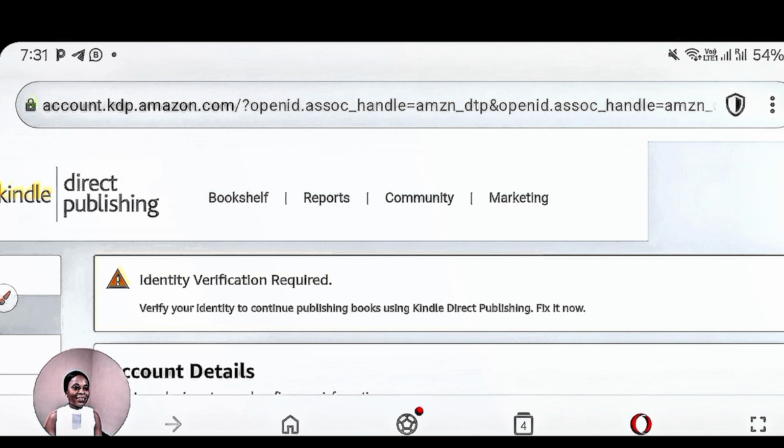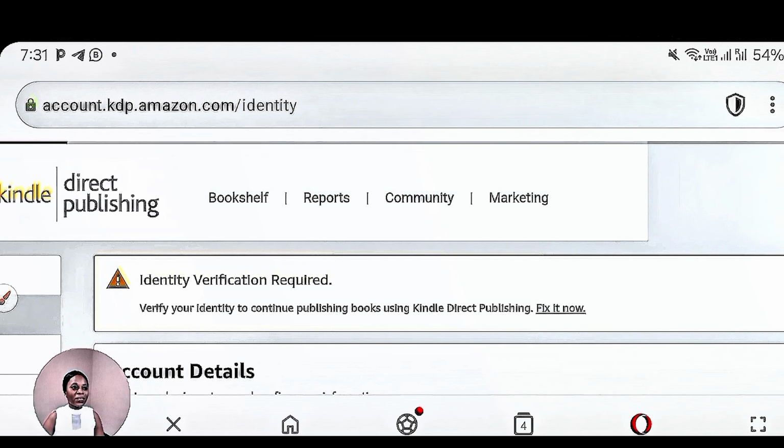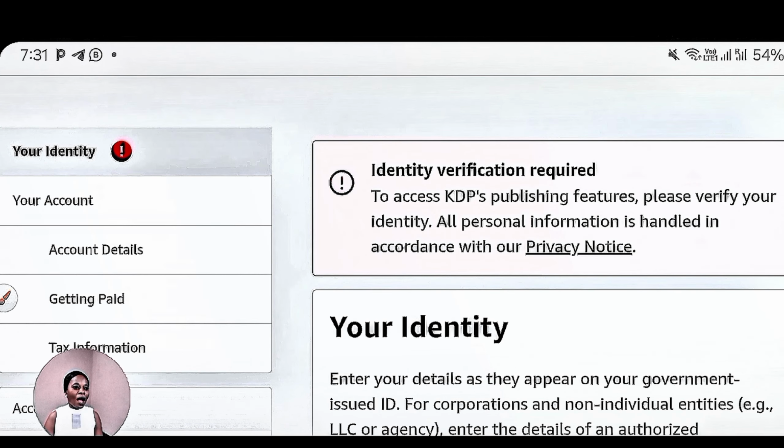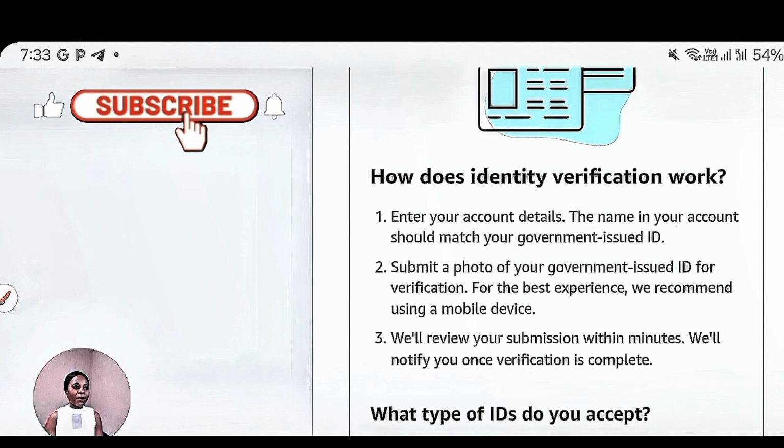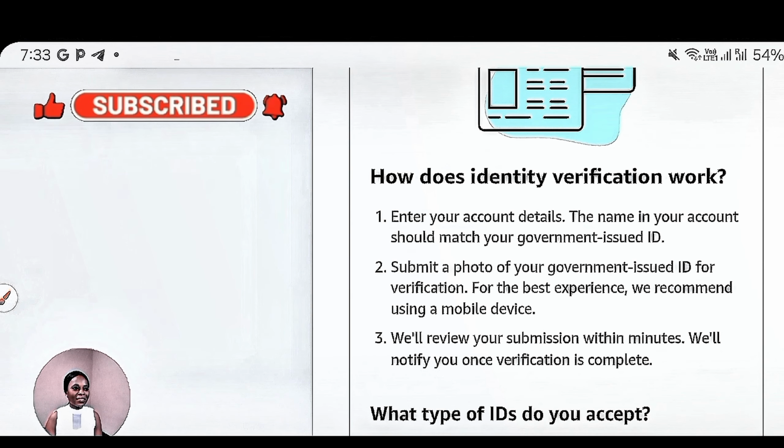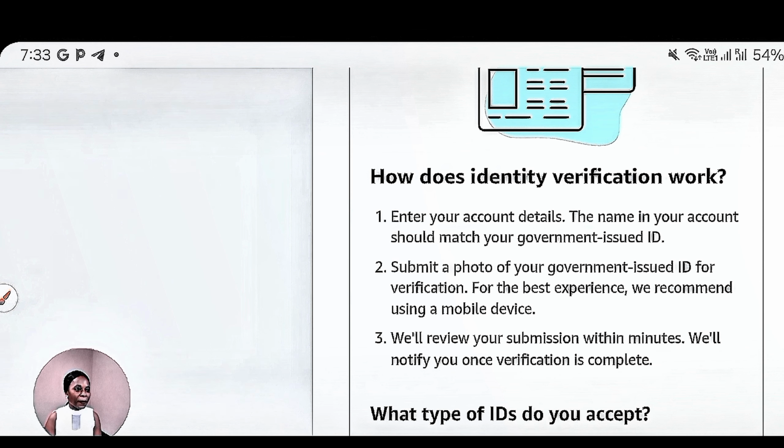You can see identity verification required. I'll click on fix it now, okay? I'll click on it, and at this point, I will scroll down. You will now read what is said here. How does identity verification work? Enter your account details. The name in your account should match your government issued ID, which means the name you're going to input here must match the ID you want to use for the verification. If your name is Victory Samuel, write it exactly that way, Victory Samuel.